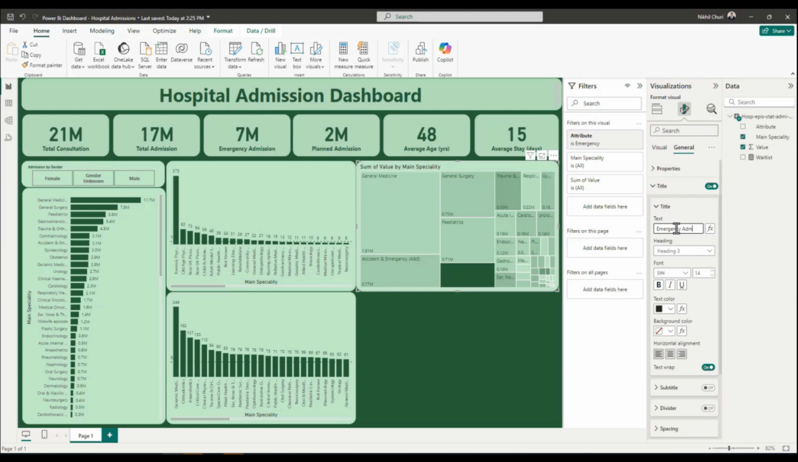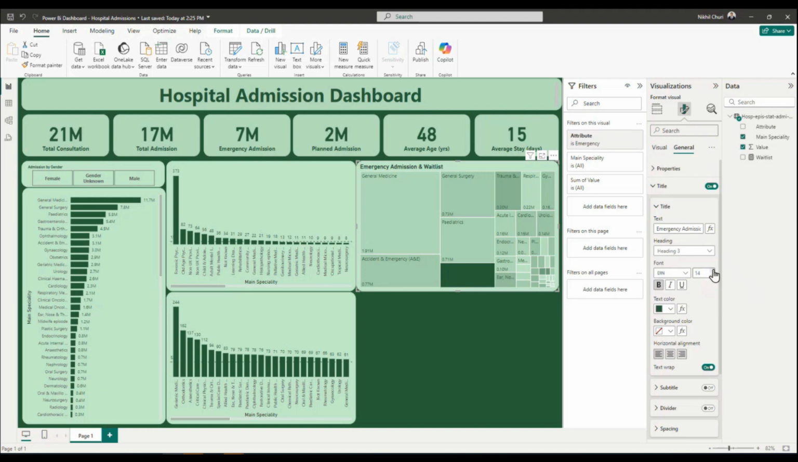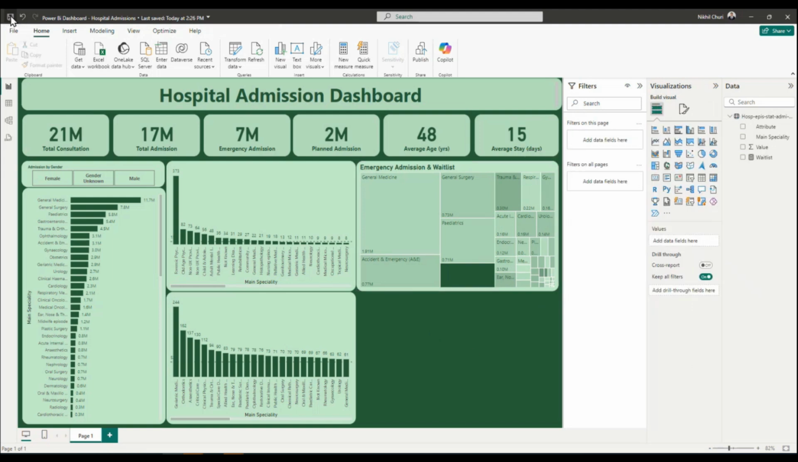General admission and wait list. And let's make it bold. Awesome. Let's use our UVU dark green color. Let's make it 16. I think this is pretty much visible and looking nice as well. So this is done. I'm going to save it.